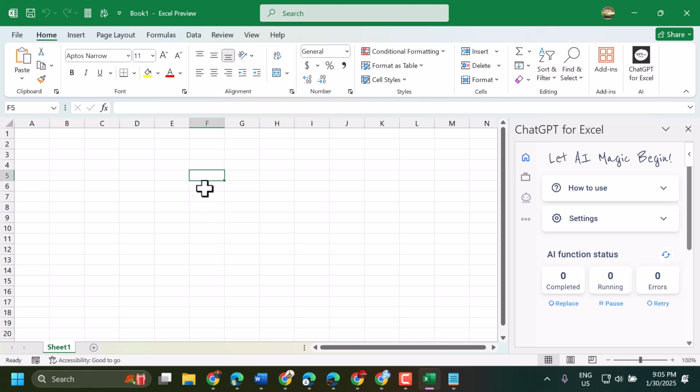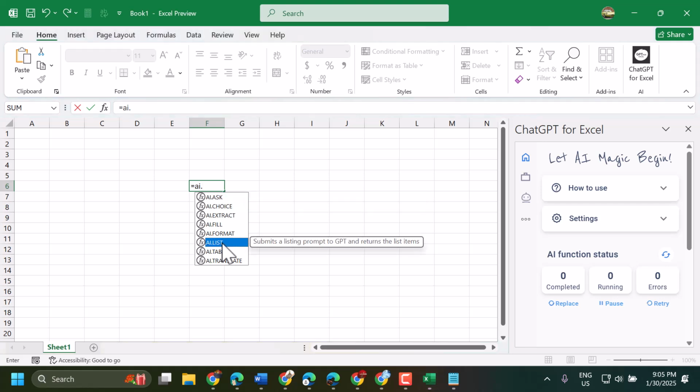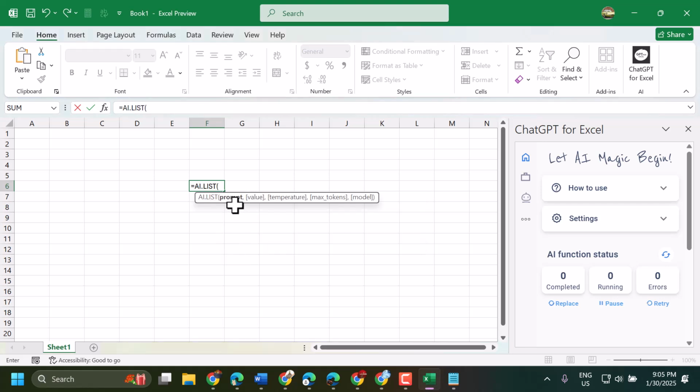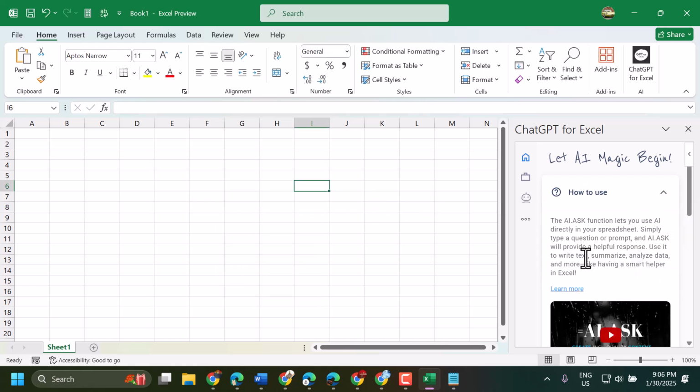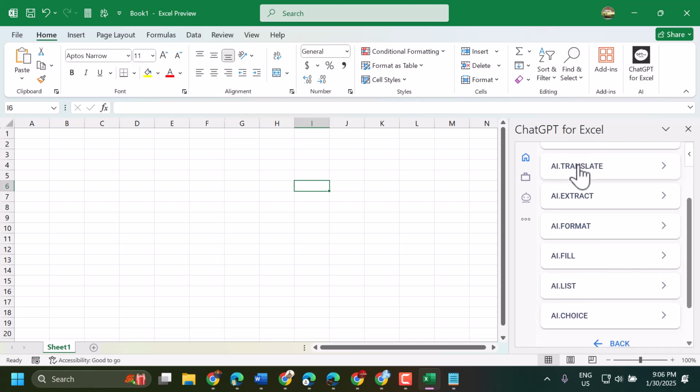Like you write here equal AI dot. So you will see these options: list, format, extract, translate. So list. Now enter the prompt and AI functions. So you will get these options like AI list.